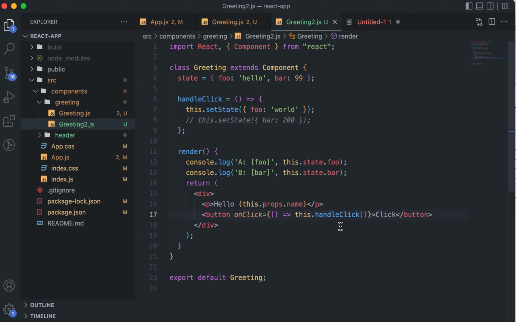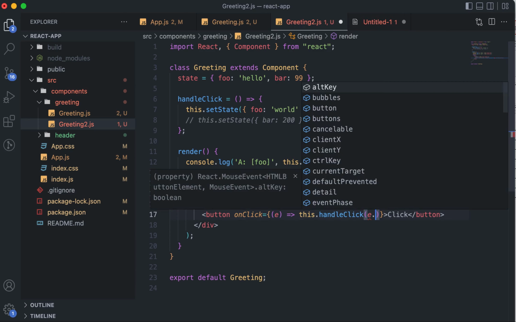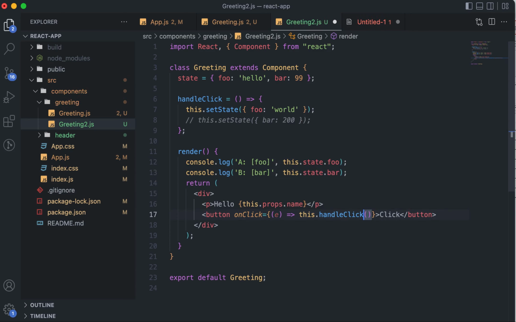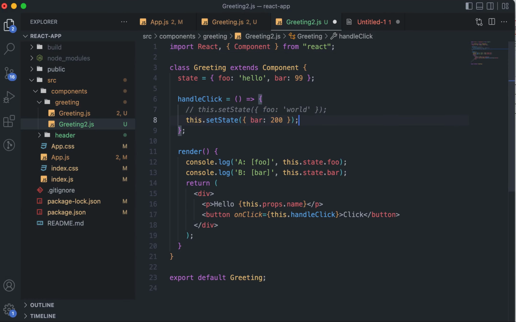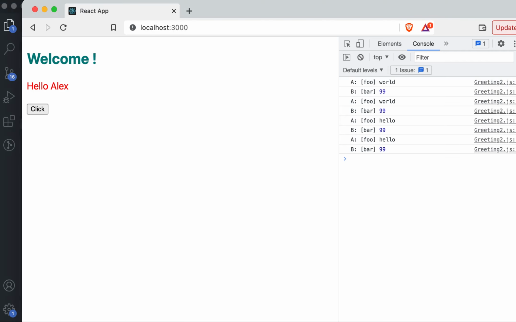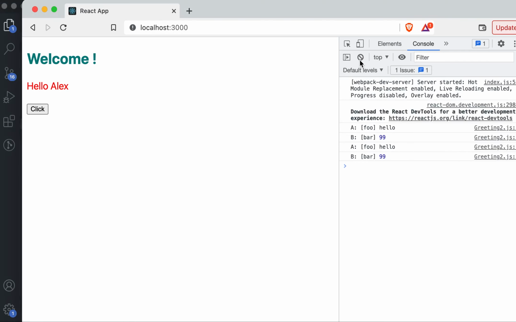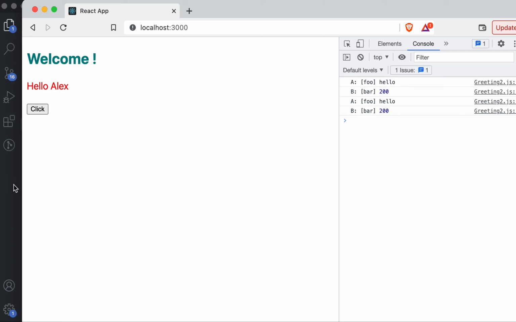Now you might do something like this also. Generally this format is used if you want to forward whatever event is captured, or something like event.target.value. Generally, if you don't want to pass any arguments, then there is no need to use this format. You can directly do this, and this will also work. You can see that this is hello, and if I click, then this becomes world. In a similar manner, if you change this, bar is 99, and if I click, then bar becomes 200.